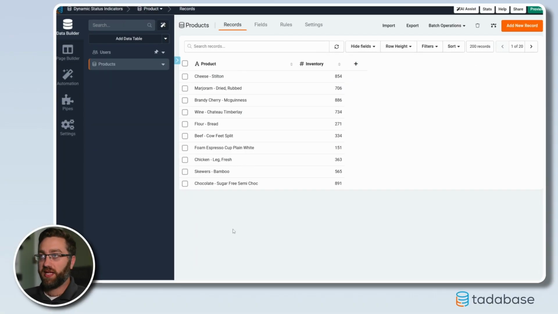All right, now stay with me on this one because we're going super quick today. This will only take a couple minutes to set up. All we need to do in order to create these dynamic status indicators is we need to have some sort of data with a value that we want to make a comparison against, or data that we want to check and see if it matches a particular value.